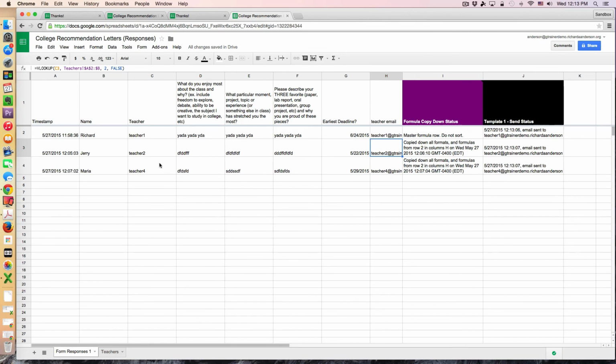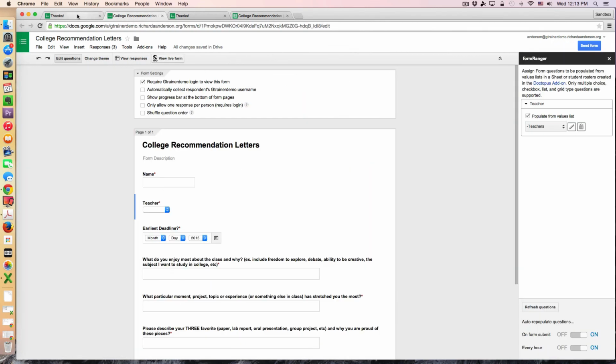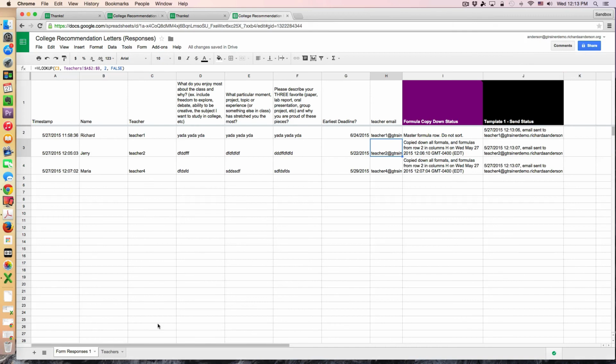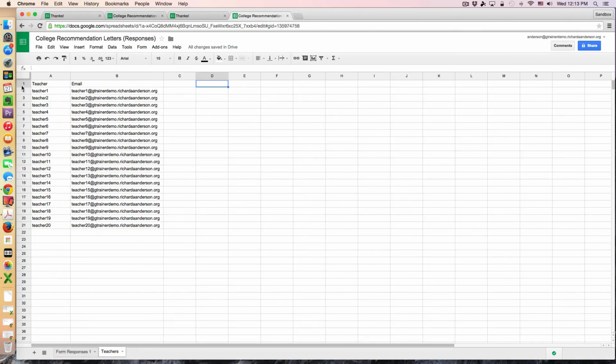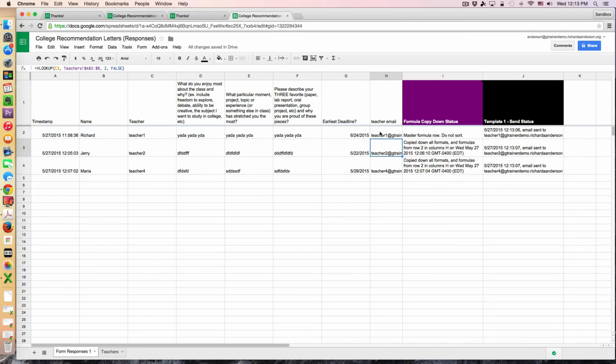So that's about it. Again, just to recap, we first created a very simple form. We then populated the teacher drop-down menu from a column in this spreadsheet here. We converted this teacher name into their email address right here. And then we used Form Mule to actually send the response data to the teacher.